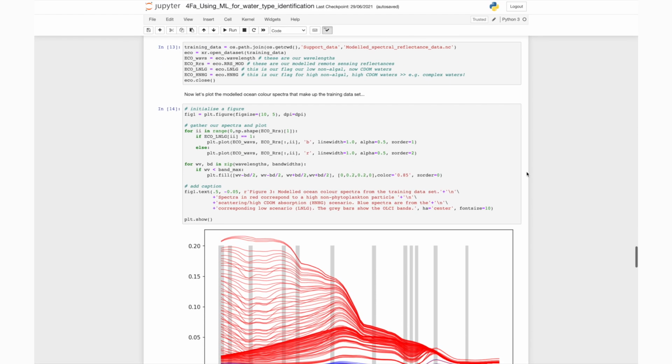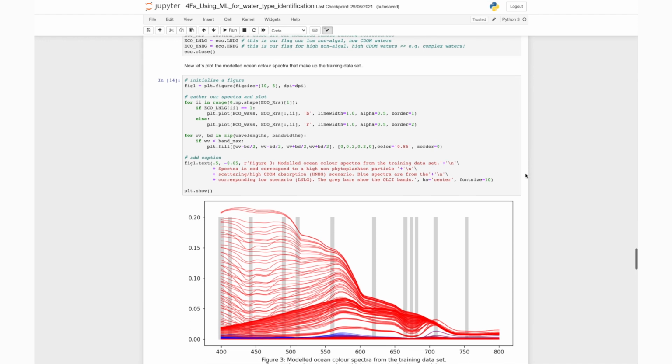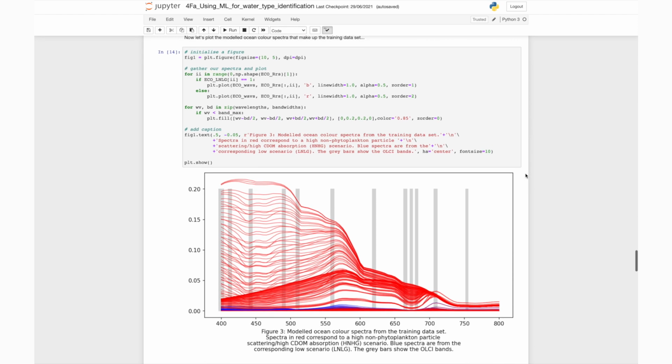So let's plot these data and see what they look like. Box 14 will plot figure 3. Figure 3 shows us that in blue we have our LNLG, so blue is where we have chlorophyll concentrations only, and red is where we have the influence of sediment and this CDOM material.